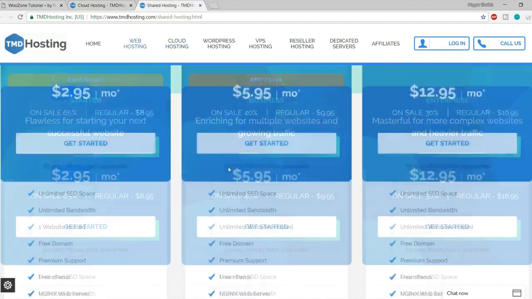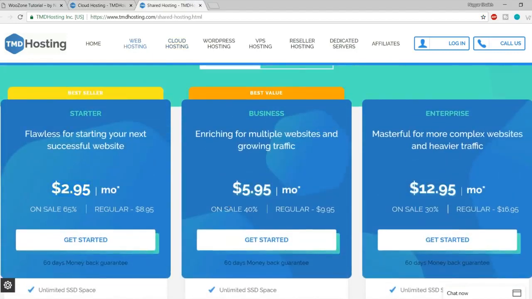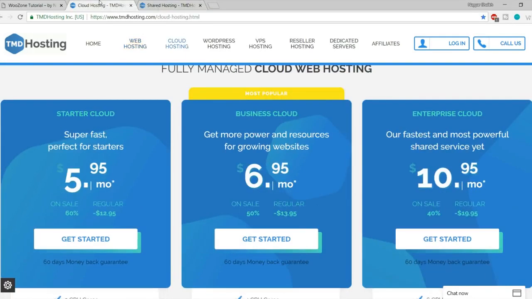Because there is a lot of difference between these options, if you have a very small budget, you can start with shared hosting, starter plan or business plan, whatever you like. Or if you are willing to do some investment to earn some real money, then you can go with starter cloud.